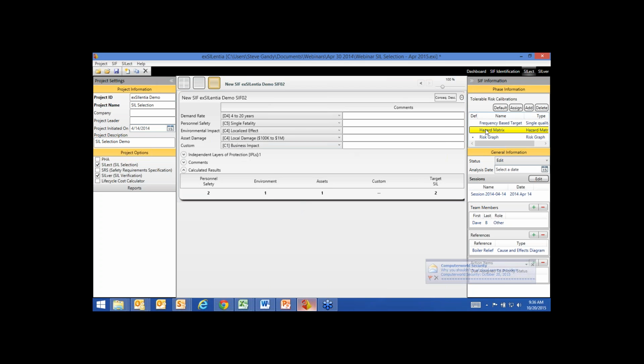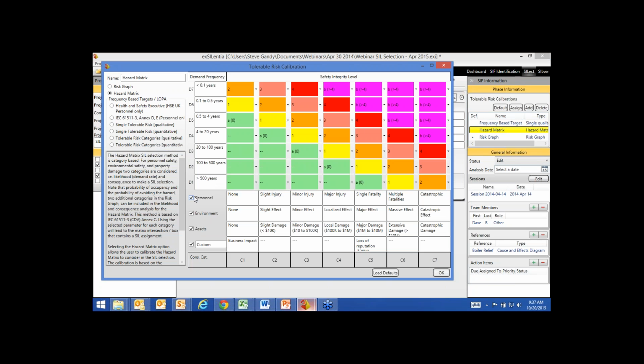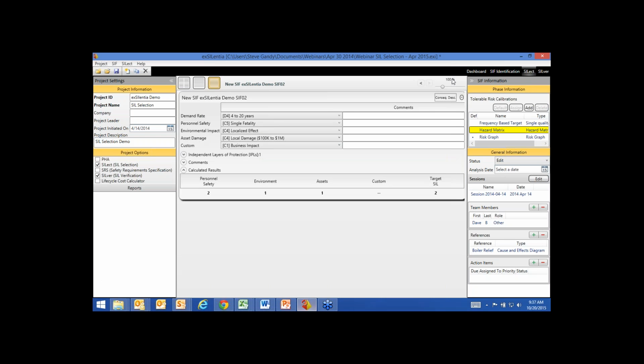If we click on our hazard matrix, we can see now we have our risk receptors, our personnel, environmental, and assets, and custom, and we have our matrix set up according to our tolerable risk criteria. So it's been calibrated, and we can see here we have the demand frequencies, how often is it going to occur, and then moving across, what are the consequences from the point of view of the three receptors. And that's what we're using here. So here we're saying our demand rate is 4 to 20 years. We will get a single fatality. The environmental impact is that there's a localized effect.